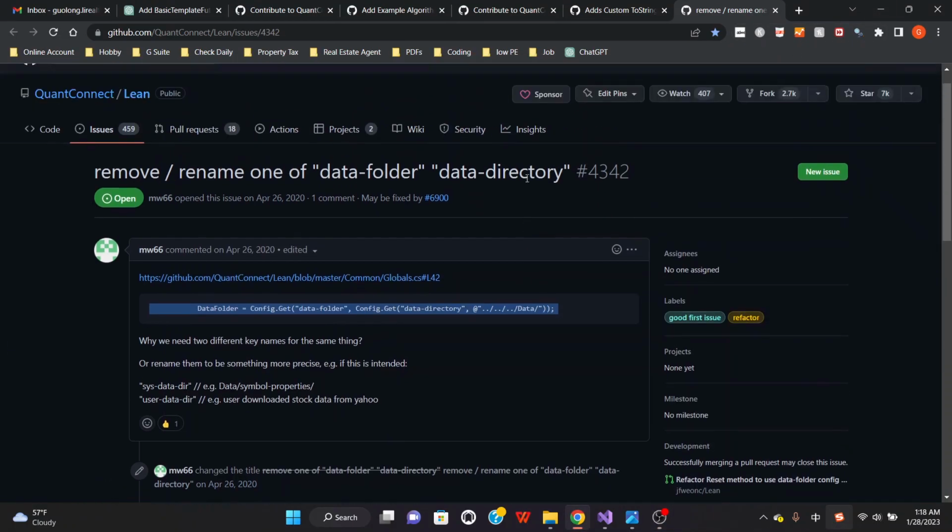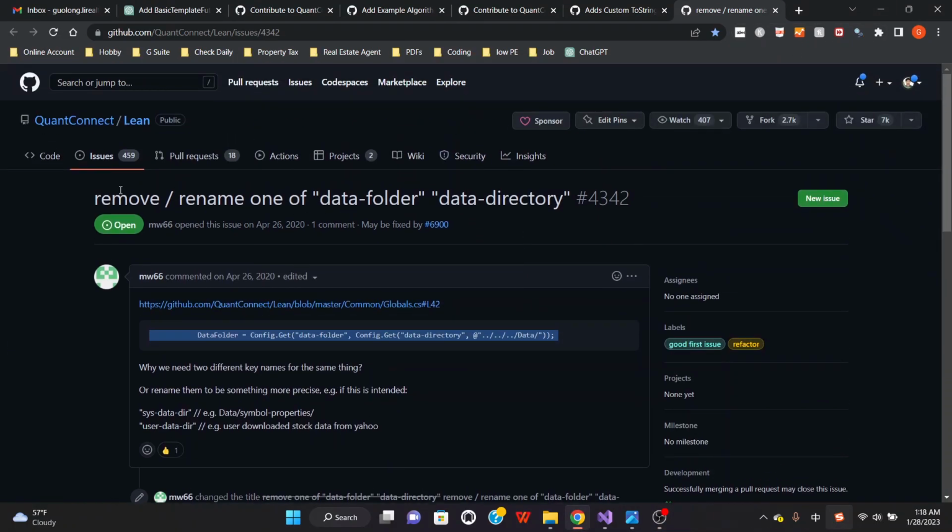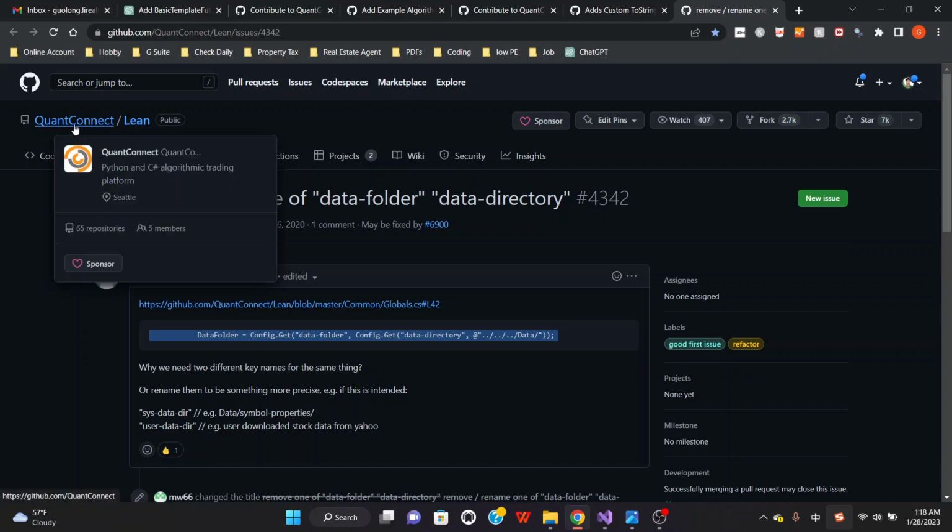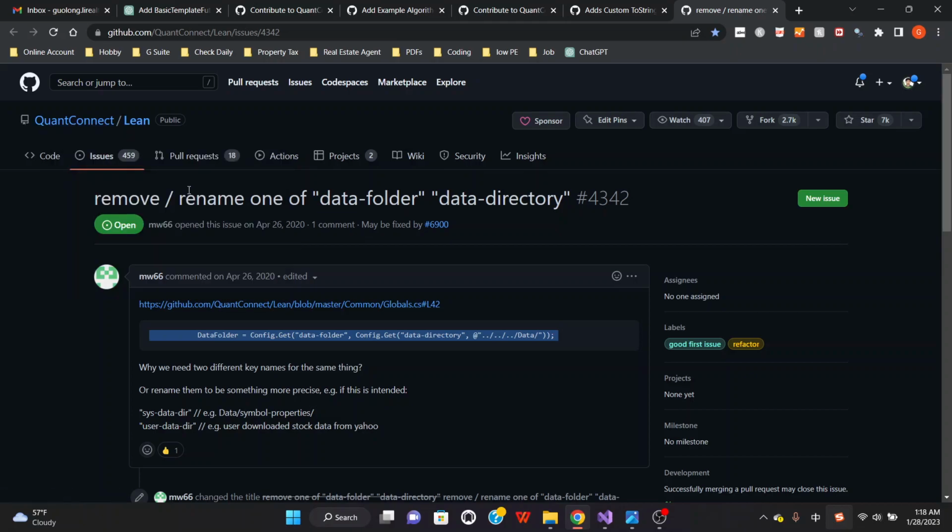Today I am going to start working on a GitHub open source project called Lean. It is a quantitative trading project, and it's driven by a company called QuantConnect. So the issue I'm going to work on today is this one right here.